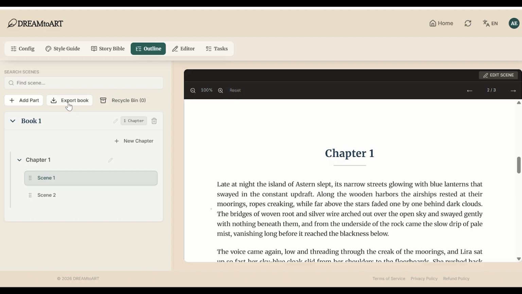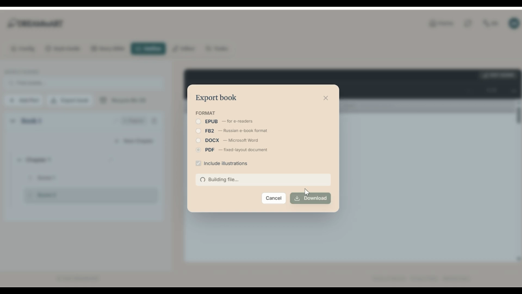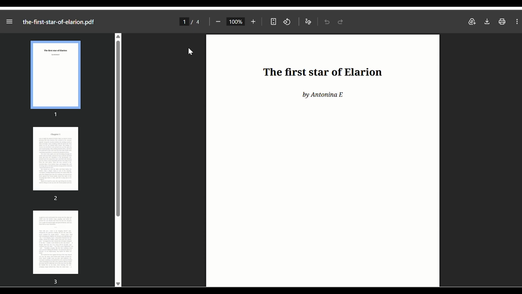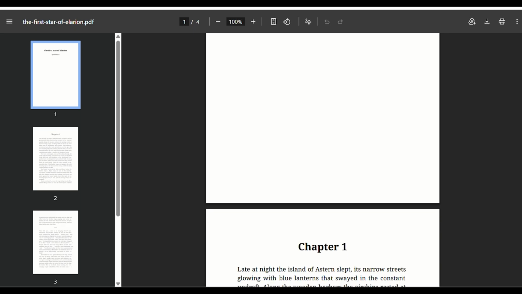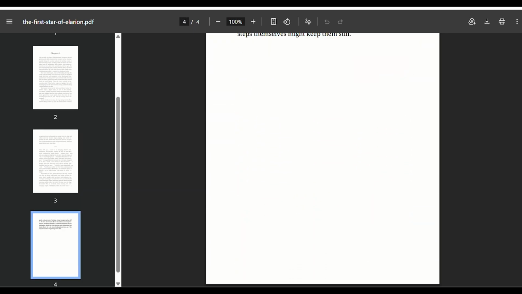When the book is ready, we can export it. I go to the Export Book section. Here I can see the created scenes and chapters. I can also manually add a new chapter and generate it if needed. Then I choose the Export option. There are 4 available formats: EPUB, FB2, DOCX, and PDF. I choose PDF and click Download. The book is ready and downloaded as a PDF file. Now I open the file and check the result. Here I can see Chapter 1 and the 2 scenes we created.